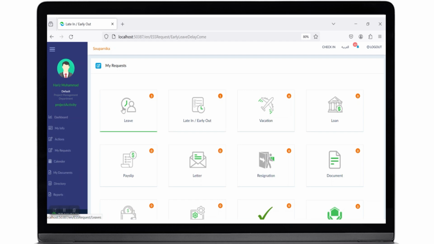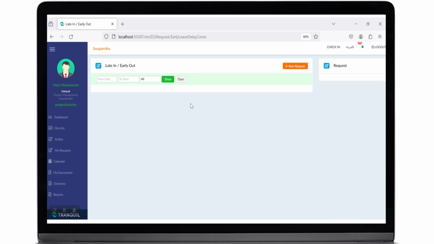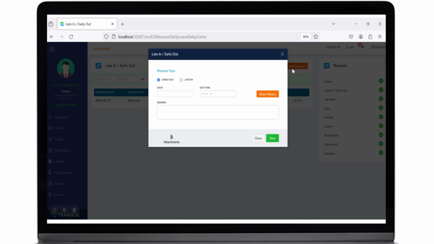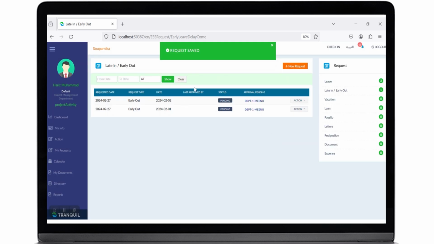Now let's move into late-in early out screen. As in the leave request screen, here we have new request button for requesting new late-in early out. From here, we can select either early out or late-in. Then we can provide the date and time and you can add the remarks. You can save the request. Here we can see all existing requests with the details like date and corresponding status. Here we can do several actions like view, edit and cancel.